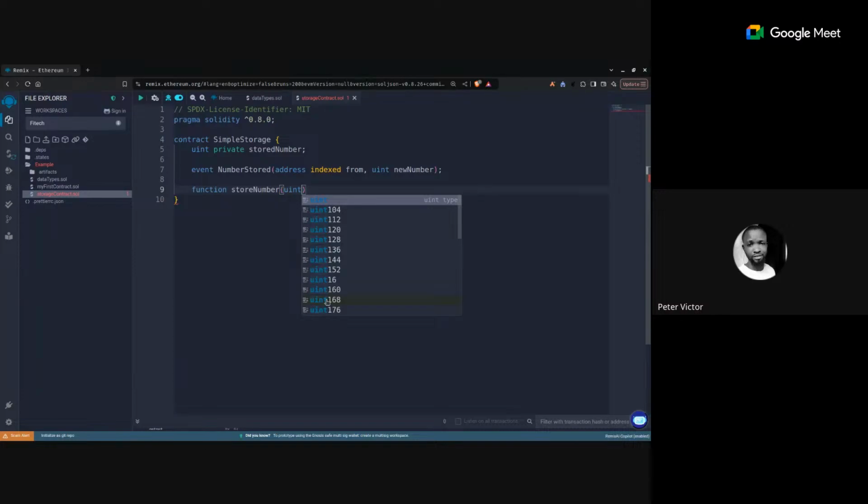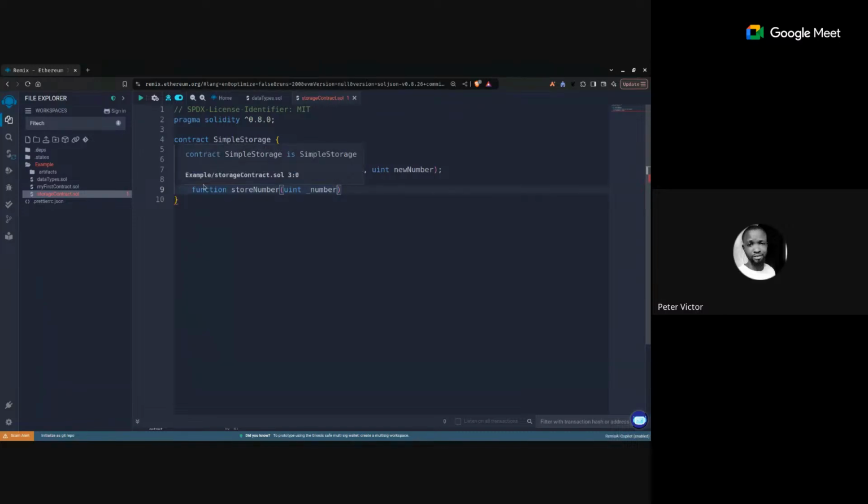We need the uint256. So here, let's say _number, right? Notice how I'm using an underscore to name the input variable. This is to differentiate between, for example, another variable called number outside, like a state variable or a local variable. Anytime you're writing a parameter, it's a convention: you always use this underscore to start the name of the parameter, to differentiate it from any other state or local variable.